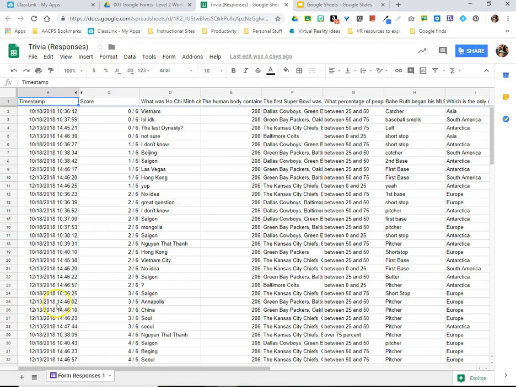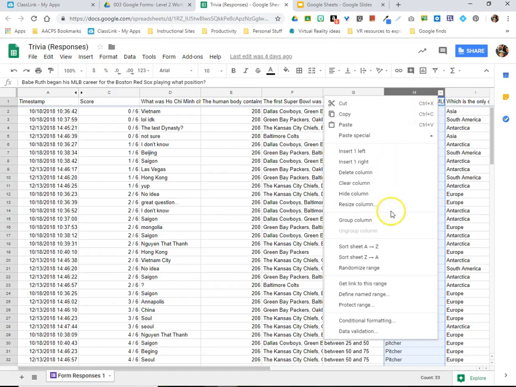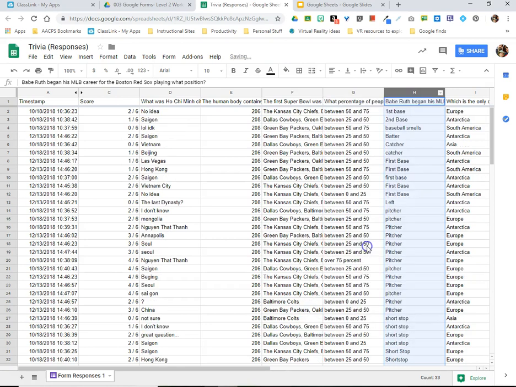contained in one column. So if we click on the header at the top of a column here, this is column H, you'll see a little drop-down menu appear, and when I click on that, I have an option to sort this sheet A to Z or Z to A. If I choose A to Z, we've seen now that the entire sheet is reorganized.